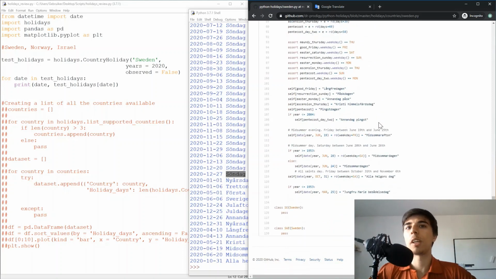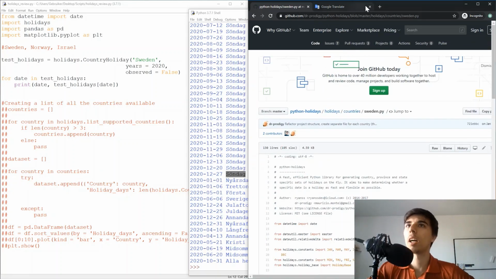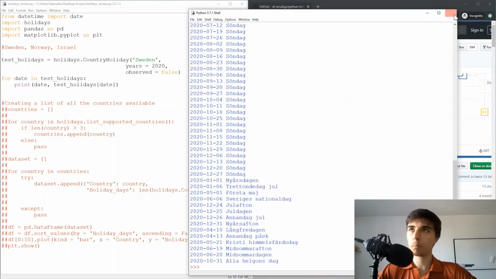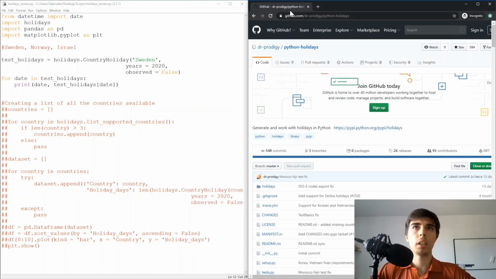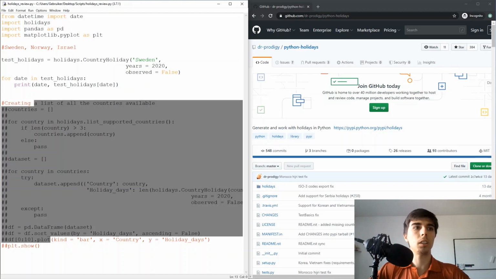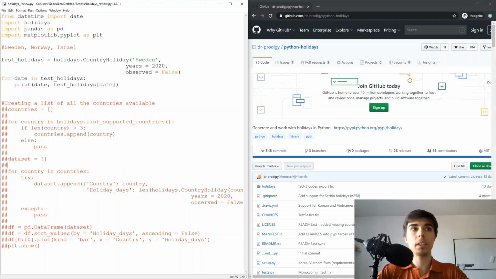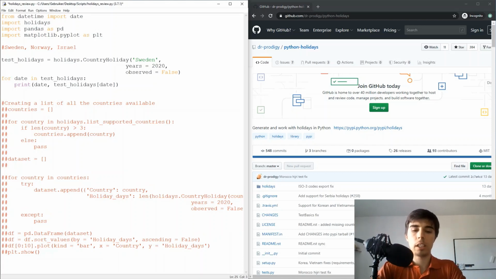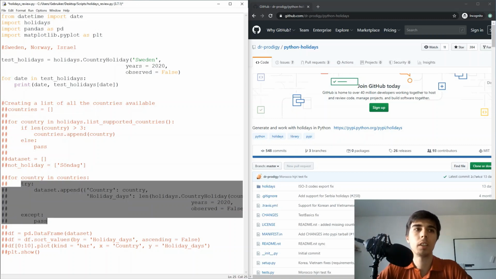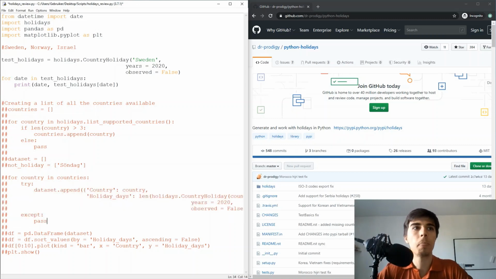So what I'm going to do is create something else. Except for the dataset, I'm going to create a not holiday list. At the moment we have this one only. So this is a word, and later on we're going to check down here to make sure that we don't include that.